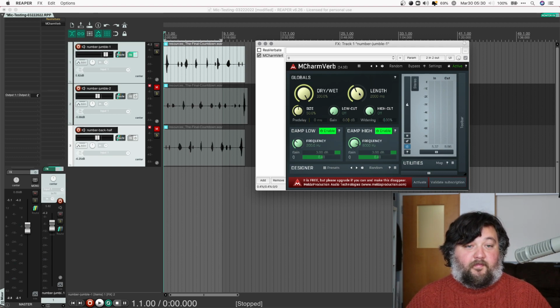And notice we have both a size and length parameter for this reverb.